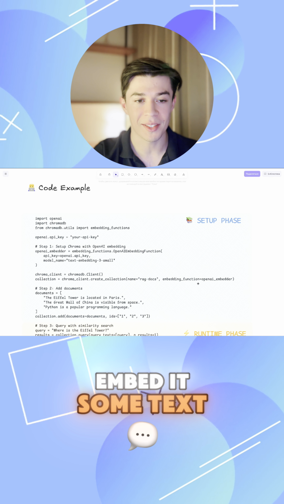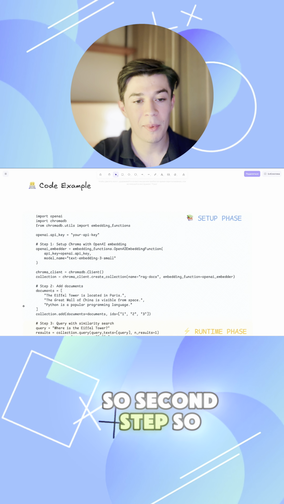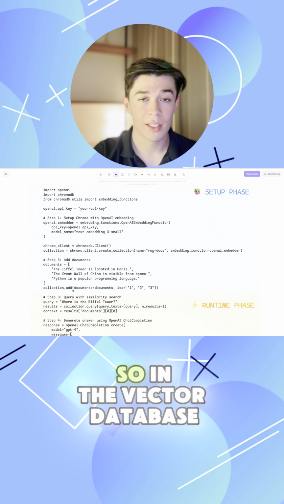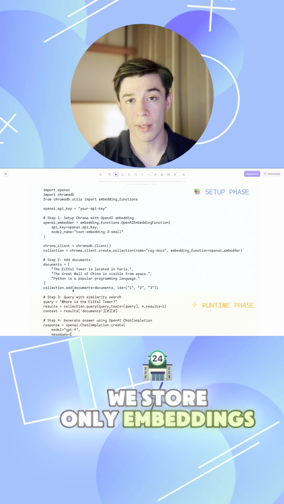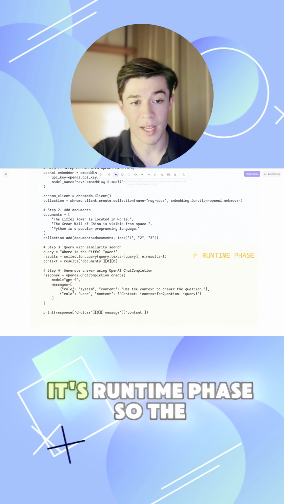embed some text. So second step, we provided the documents which we want to use as internal knowledge, and we simply use the method of the collection add, and we add all the documents to our vector database. Of course, they are first embedded, then they are uploaded to the real vector database. So in the vector database, we store only embeddings, not text. Let's go to the next phase, the runtime phase.